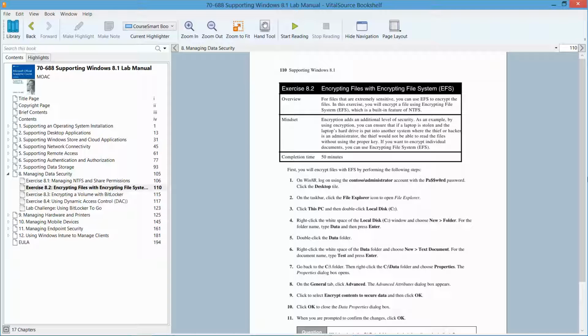The approximate time for this lab is about 50 minutes, and we're going to get started by logging into Windows 8B as Contoso administrator. And of course, I already have the RWDC01 logged in as administrator as well.